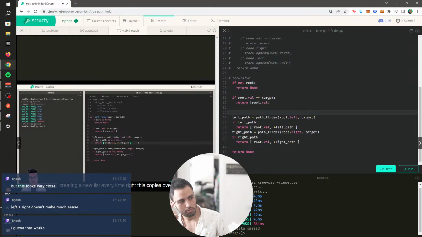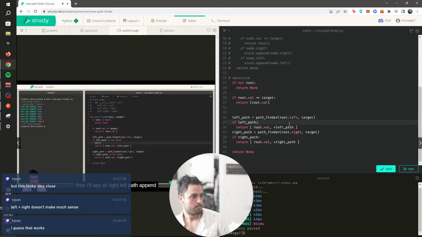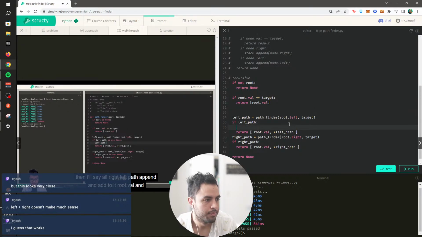So instead of creating a new list every time, right, this copies over a list and creates a new one. If you want to have the fastest possible runtime, although it will probably add some complicated pieces of code, you will have to basically insert your elements into a single list over time, right? So don't create copies of lists. And so what I'll do to fix it here is I'll go ahead and mutate my existing path. So if my left path is not none, then I'll say, all right, left path append, and add to it root.val. And then I should just be able to return left path, because now I definitely put root val on the inside.